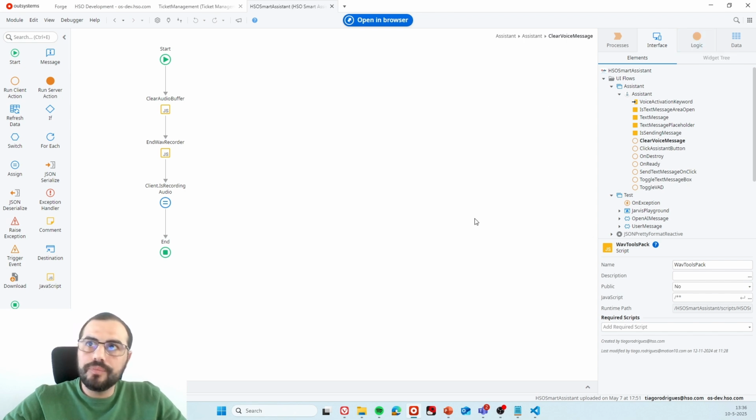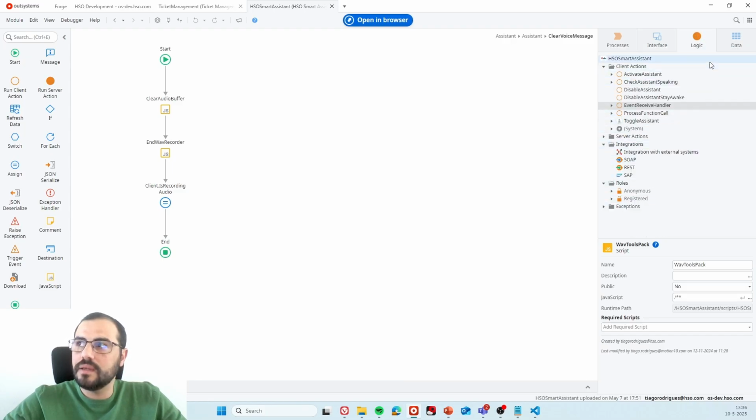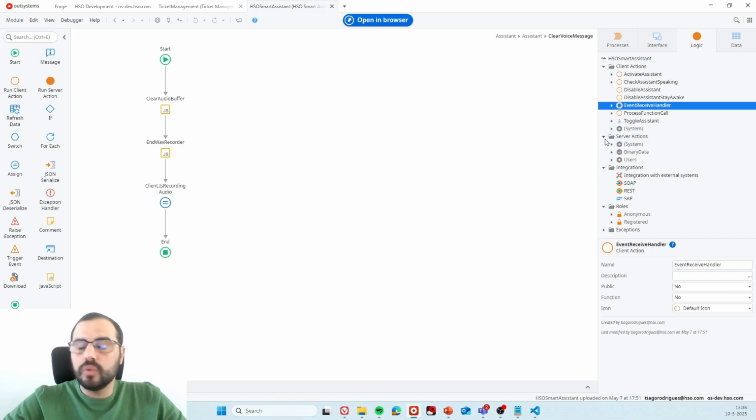So now, what is the difference in this way of developing the assistant? It is that so far with the other methods, with the Response API, and even for example using AI Agent Builder on ODC, everything was on server.